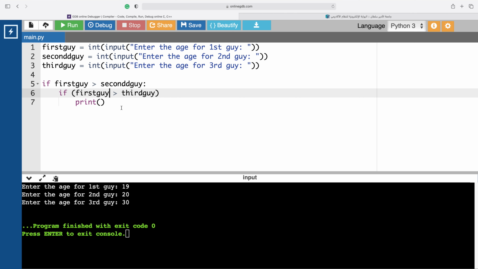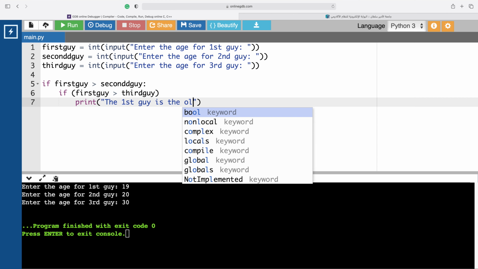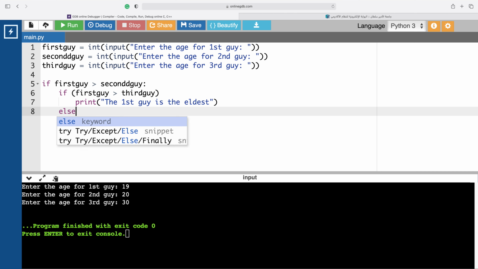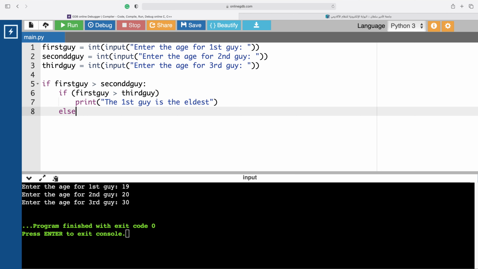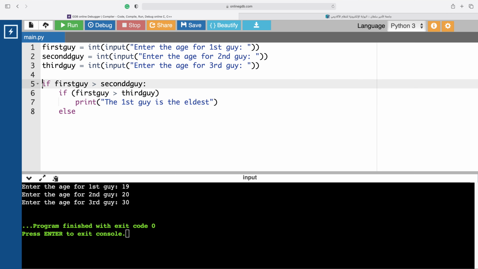If that is true, that means the first guy is the eldest among 3. Okay, now what would happen if not? You want to do the else part? If the first guy is not greater than the third guy, but obviously you don't come into this part unless this condition is true.